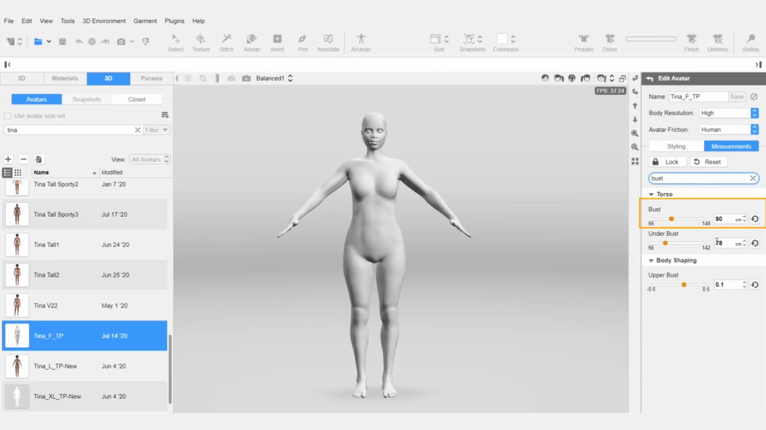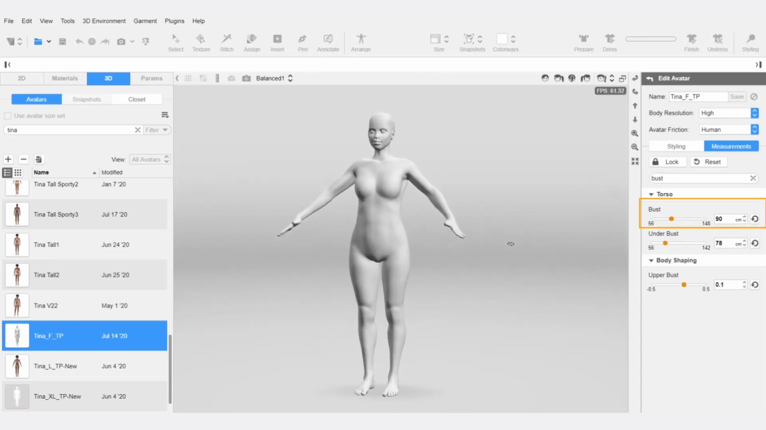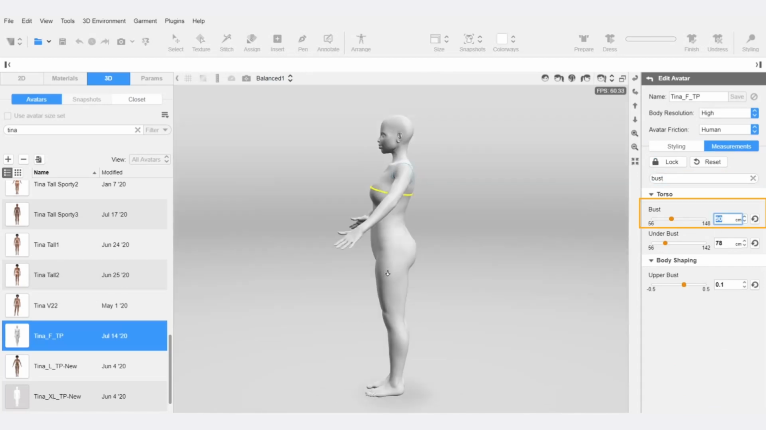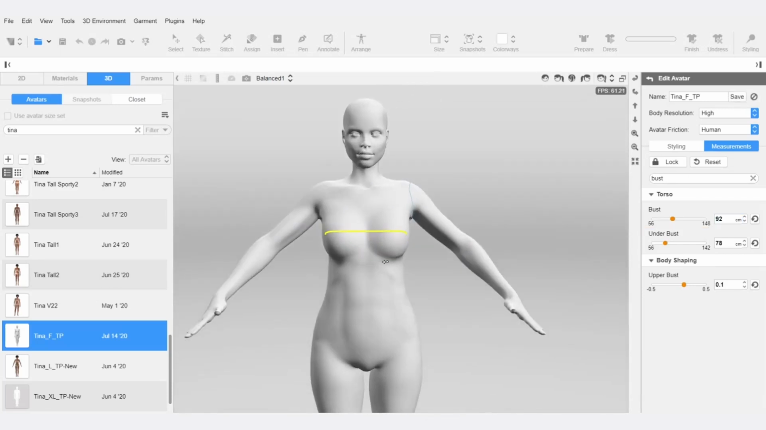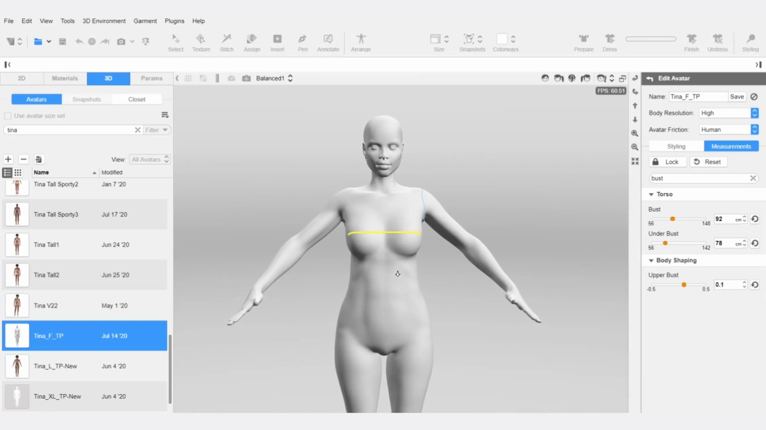The bust currently measures 90. Since we need to increase the circumference, let's change it to 92. Note that the avatar's arms are currently up while in Edit Avatar. We want to measure the avatar with the arms down for an accurate bust measurement. First, let's save our changes and close the Edit Avatar panel.